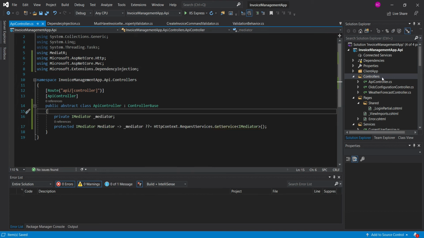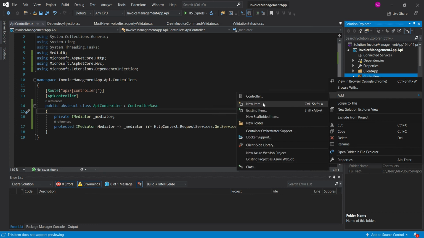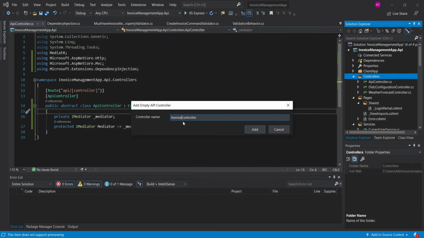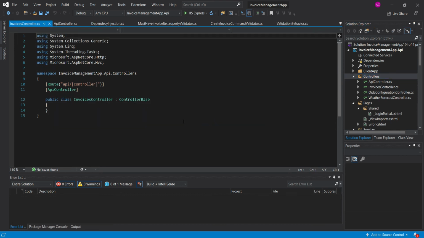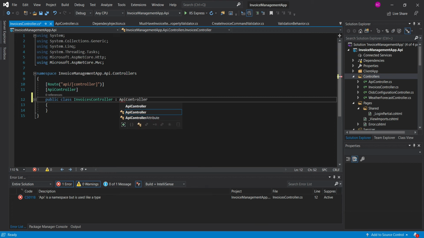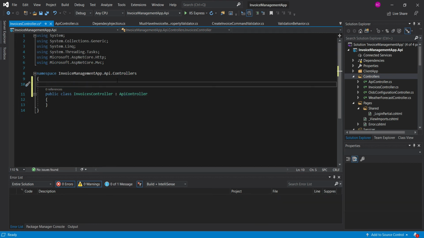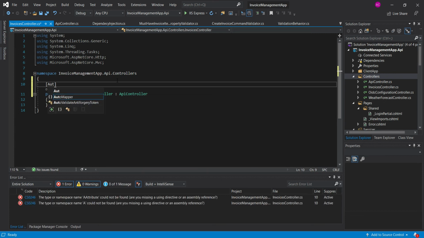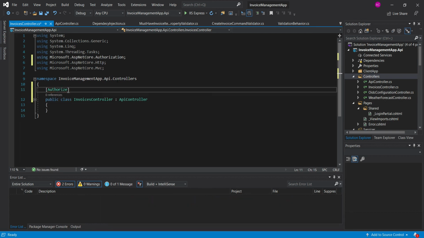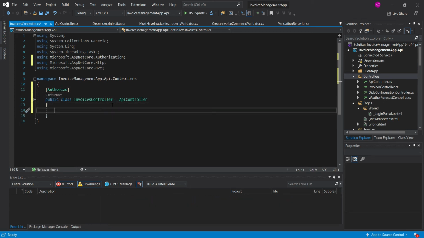Now let's create our invoices controller. Since we have the audit in the invoice entity, we need to restrict this invoices controller so that only a login user or registered user is able to create an invoice. So to do that, let's add the attribute Authorize. Then let's create our action to create an invoice.